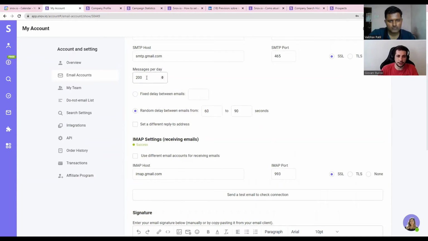And in messages per day, I usually suggest for people to start with 25 in the first week, then 50, then 75, and you go up 25 per 25 until you can send more than 500 emails per day. I keep 200. If you have a Google Workspace or G Suite account, then you can send more emails. And if you have just a normal Gmail account, then you need to send limited emails.